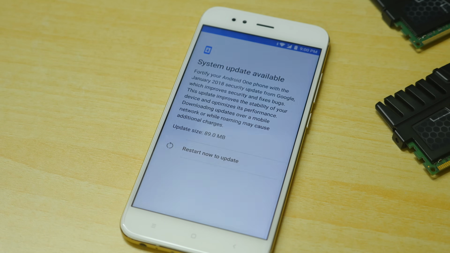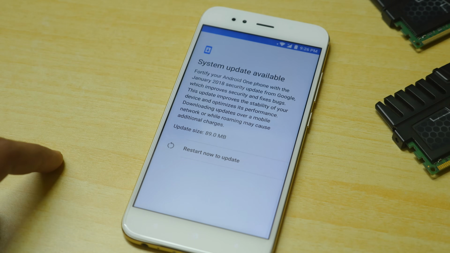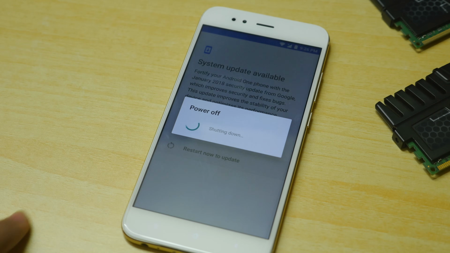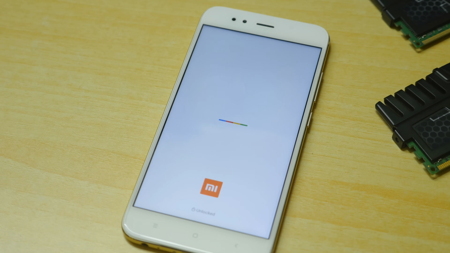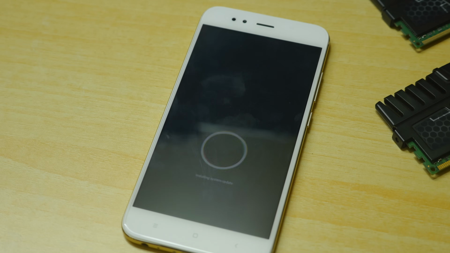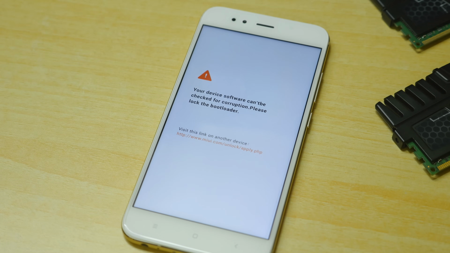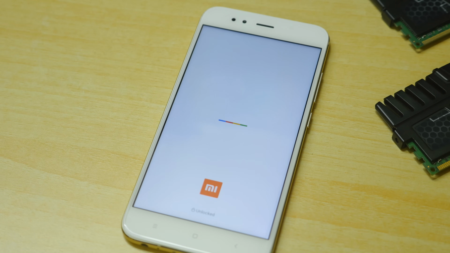If it says restart now, then restart your device. The update will be installed on your Xiaomi Mi A1 without any sort of issues. Now, if you want to root the device once again, you have to download the patched boot image file of this month. Earlier, I was on December security patch update, but now I am on January security patch update. Now I am going to download the patched boot image file for the January security patch update.